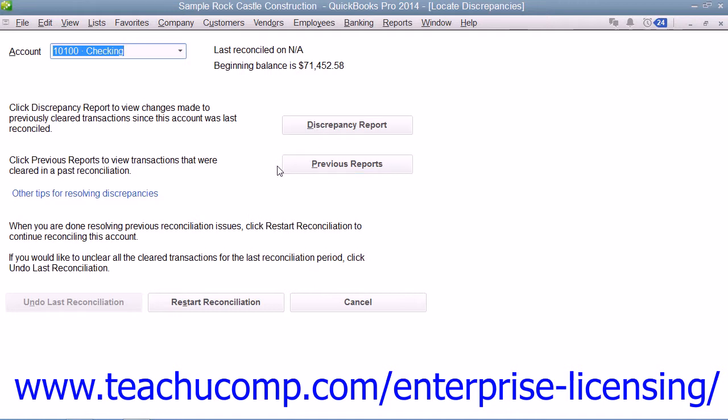You can also click the Previous Reports button to select a type of reconciliation report to run. This report will show the transactions that were marked as cleared from your last reconciliation. Also notice the Undo Last Reconciliation button at the bottom of the Locate Discrepancies and Begin Reconciliation windows.